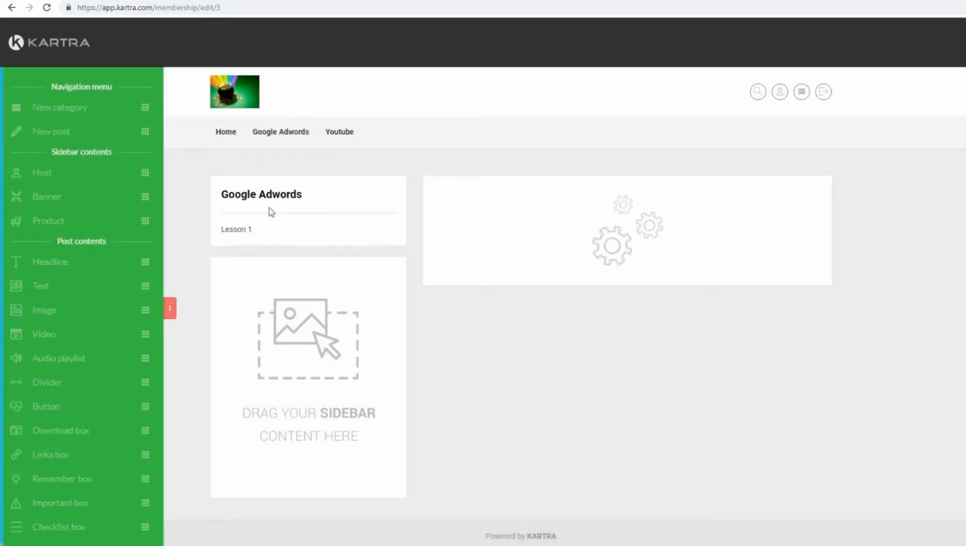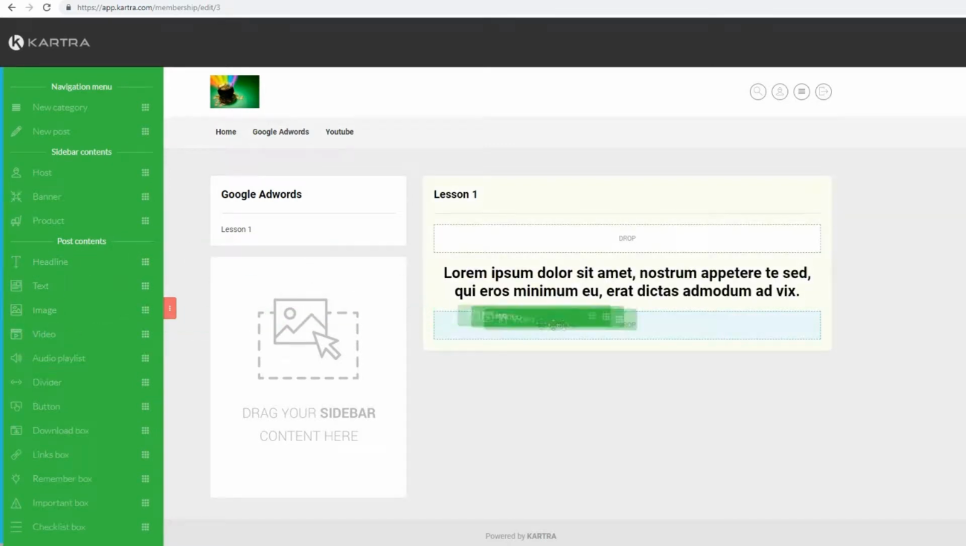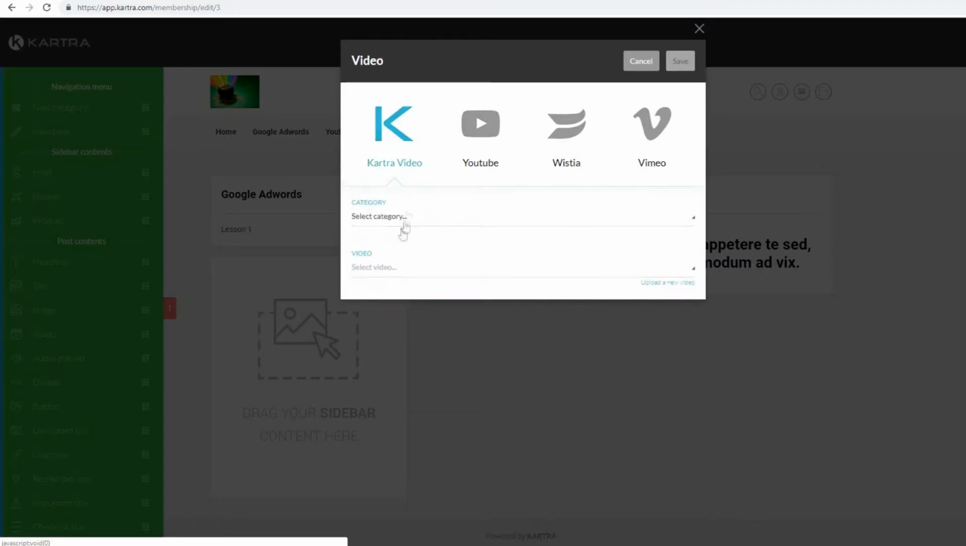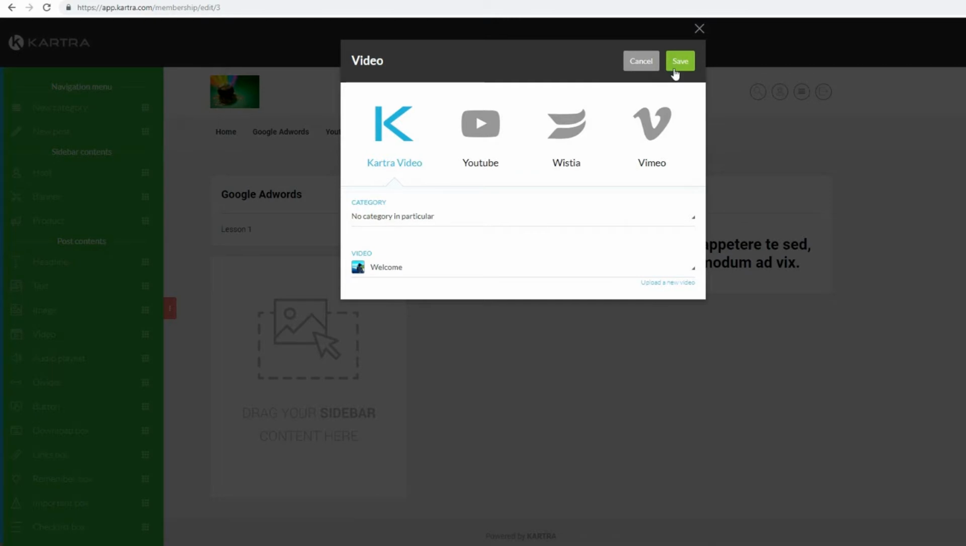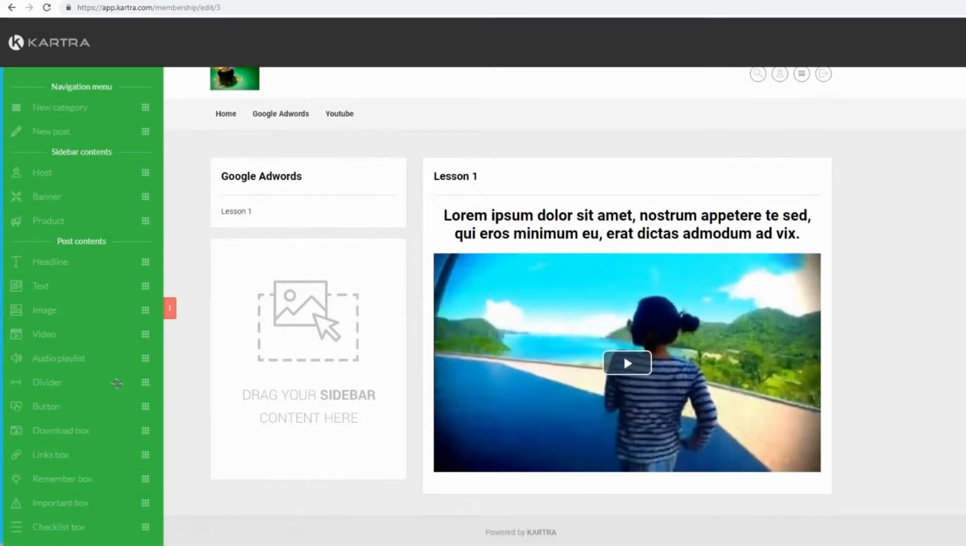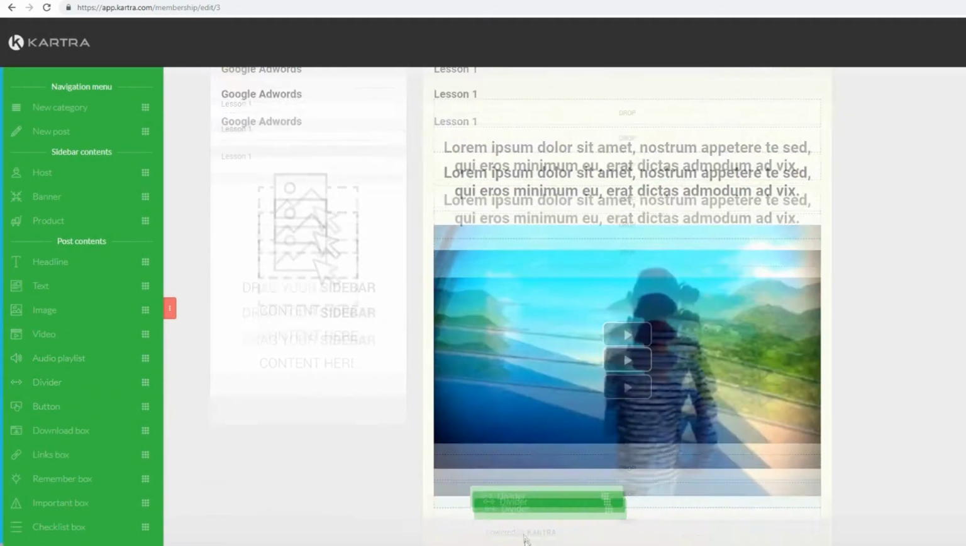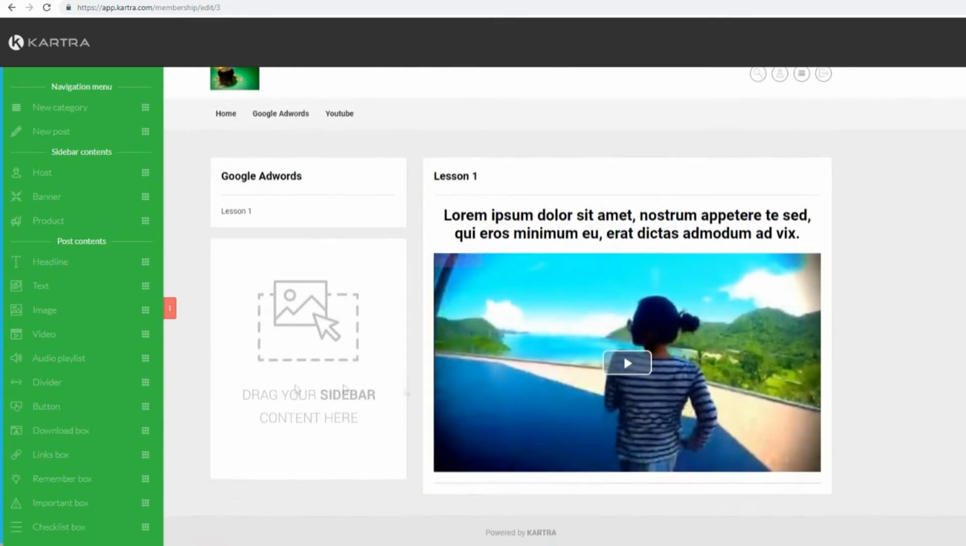So this is going to be a post, and right here you can add content. So you can add a headline, you can add a video, you can upload this video onto Kartra Video, and you can click on no category, and you can select the video that you want to upload to your membership area. So let's click on welcome for example, and you can add dividers right here to make it look nice. You can add a download box, a button.